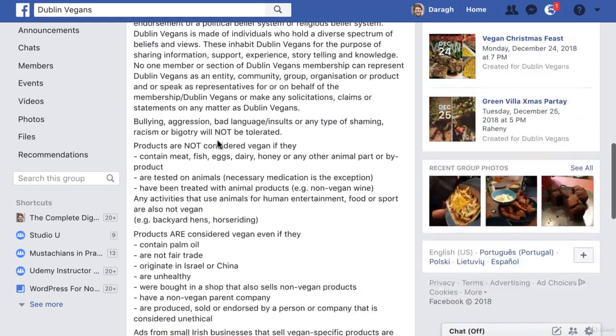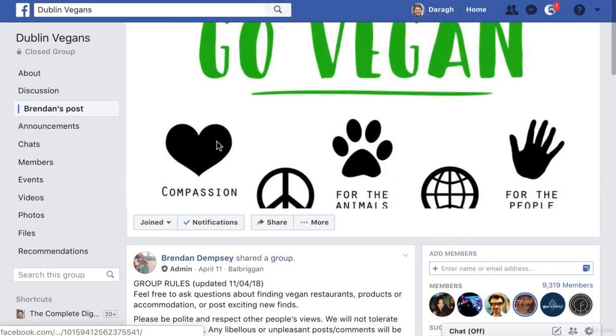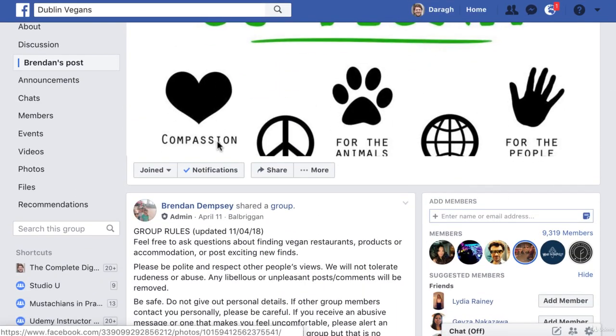Let's see. So you want to read these rules just quickly for any group, because you don't want to be banned from the group, or you don't want to upset the atmosphere that they've created in there. So some groups, for example, only allow you to post links on a certain day. And so you just respect that and wait for that day and post the survey in then.